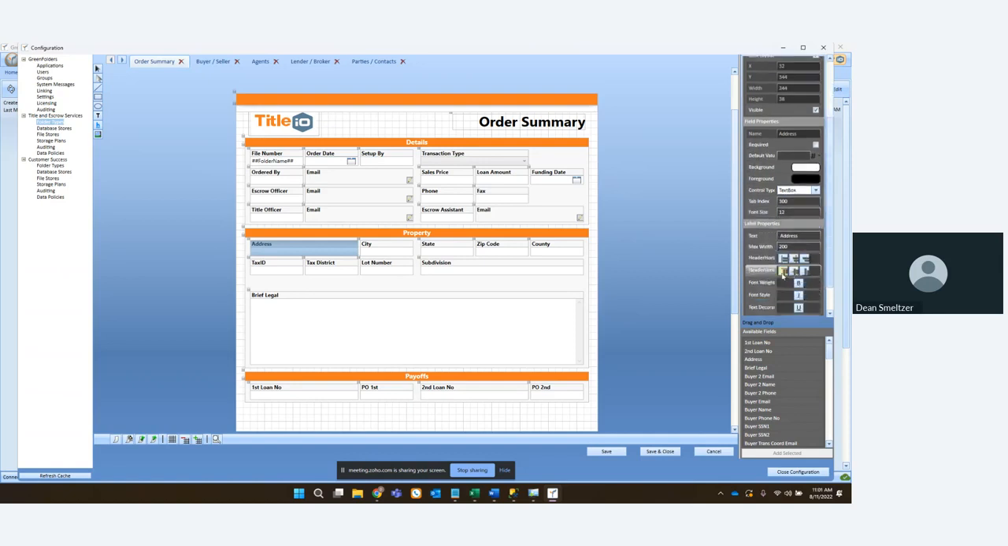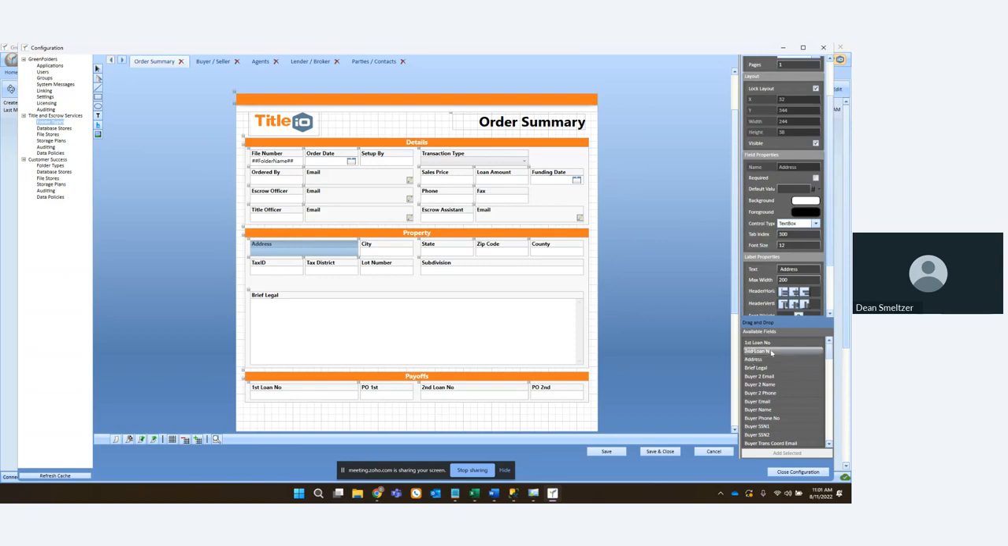You have your label property. Even though the field's called address, you can name it something different. You can name it property address. You can name it whatever you want. And then you can change the orientation: centered, right, above, next to it, beneath it. My go-to is above and to the left. And then you can style the label of the field. So down here, we show our available fields.